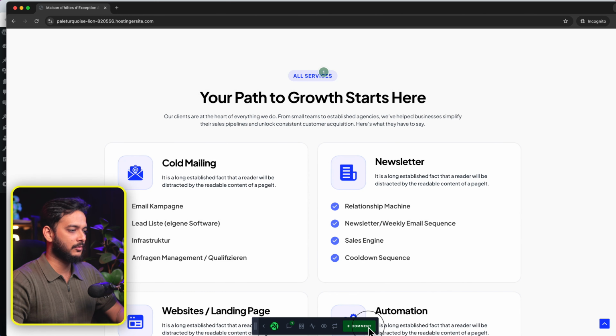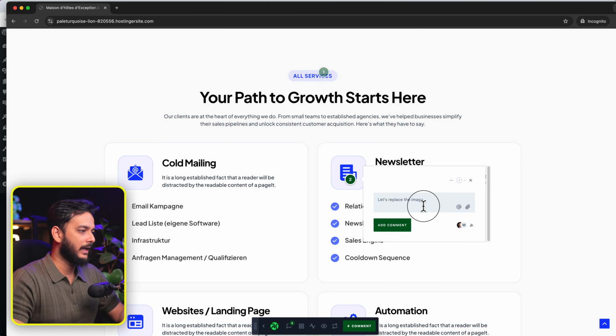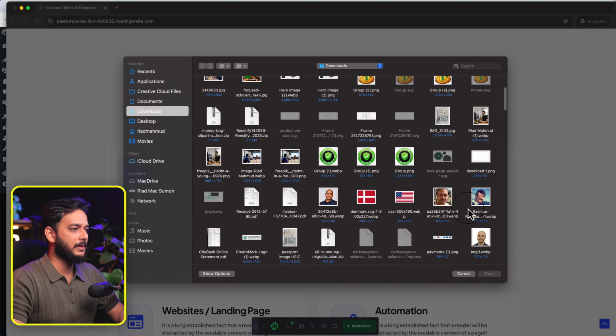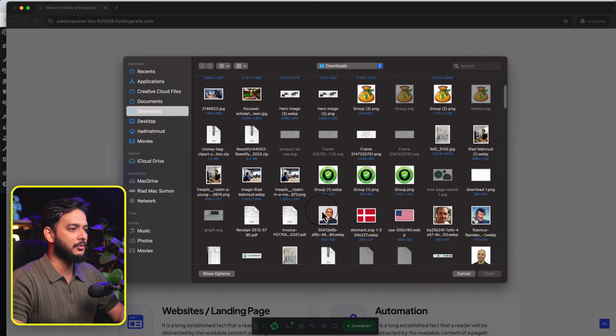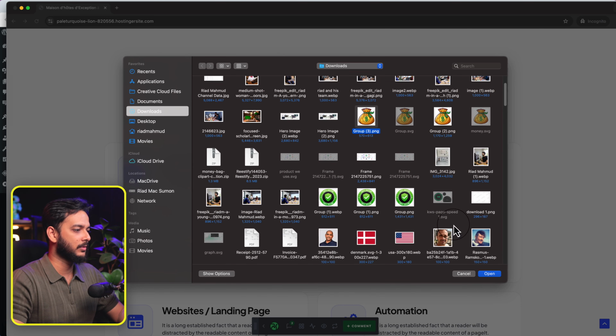So I have to discard and add another comment. Let's replace the image. You can also mention a specific person here. Okay, the PNG, WebP, let's use, okay, all of them are PNG or WebP. Let's use this one.